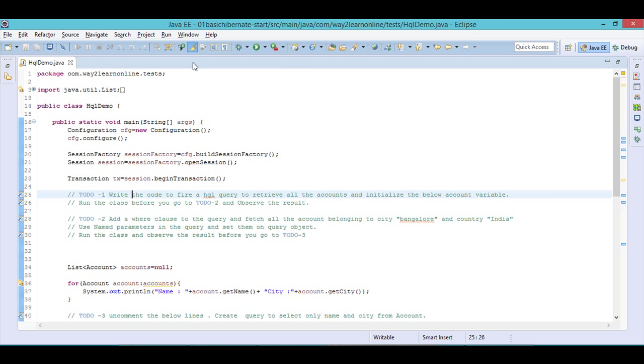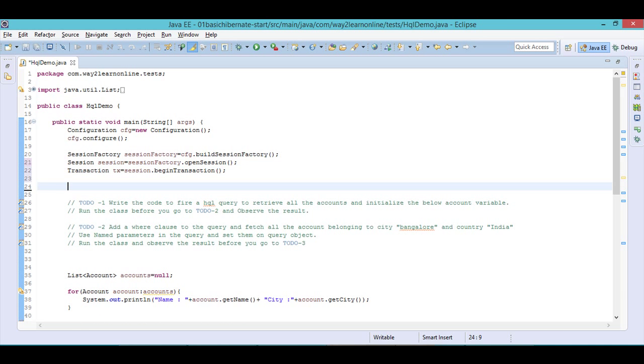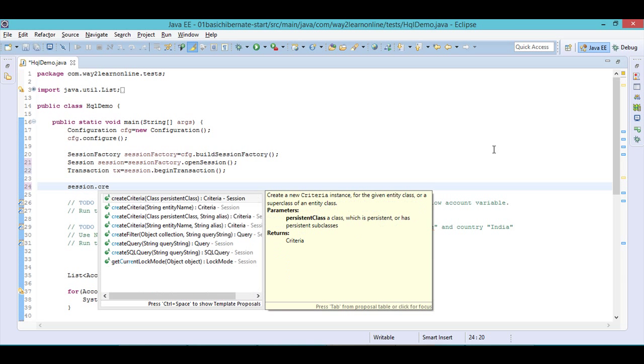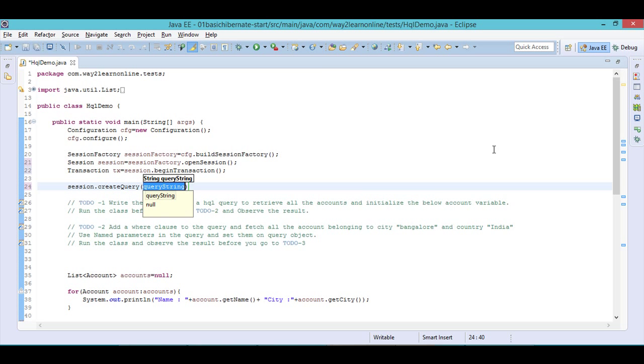So there are various scenarios I am going to show you. If you want to fire HQL queries, what you have to do is say session.createQuery, and you have to pass your HQL query. So I'll say from Account. Actually, I want to retrieve all accounts.